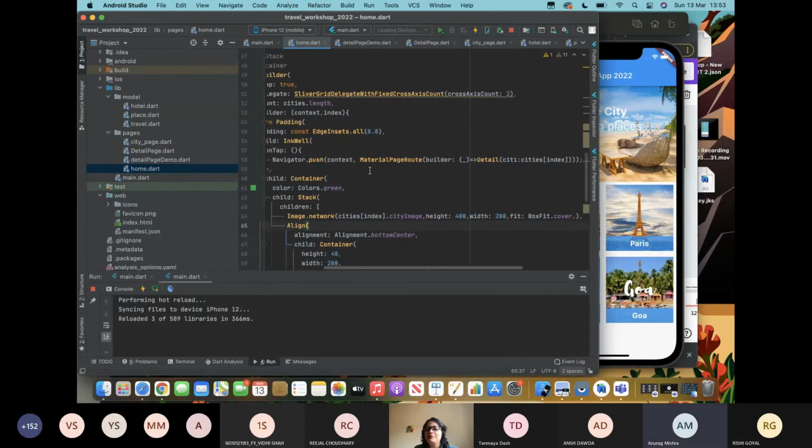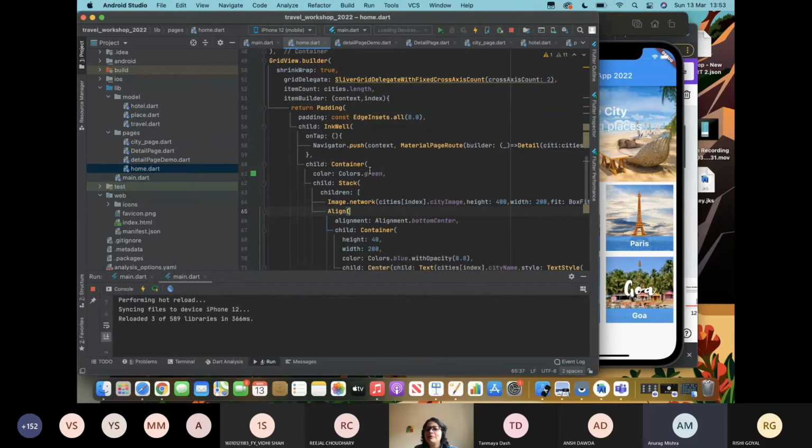Understand, everyone? Participants are asking if there is any source code or repo available. I will give the GitHub repo for this as well.